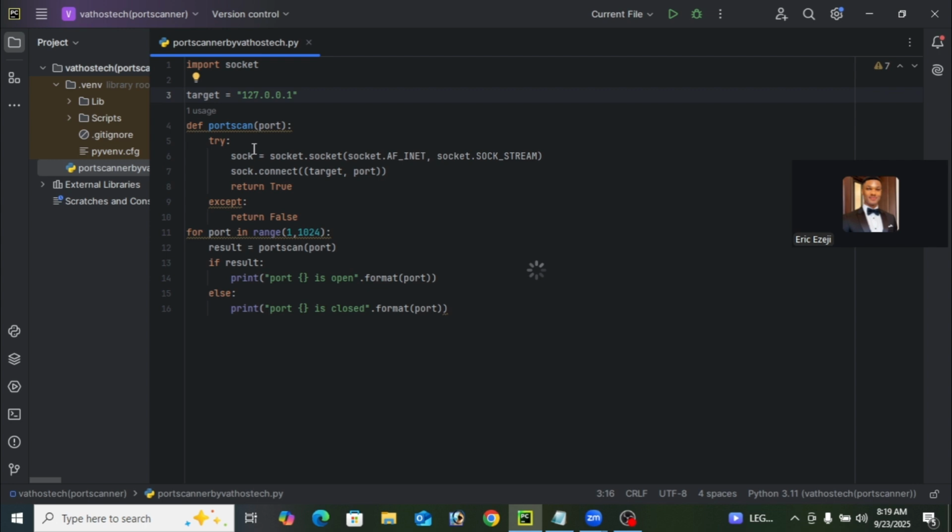So here what is happening is that we want to check for open ports. That is what we'll be doing here. As you can see, we say that if result is true, it should print open, but if not, which means else, it should print closed.